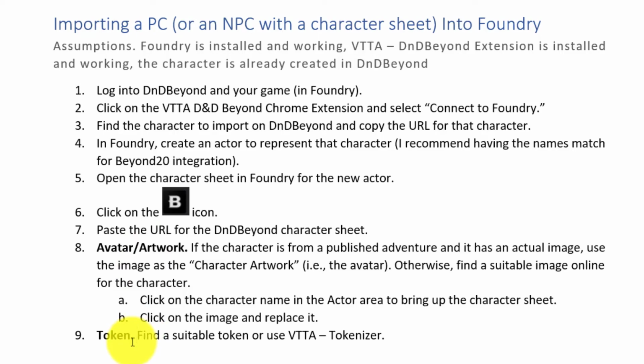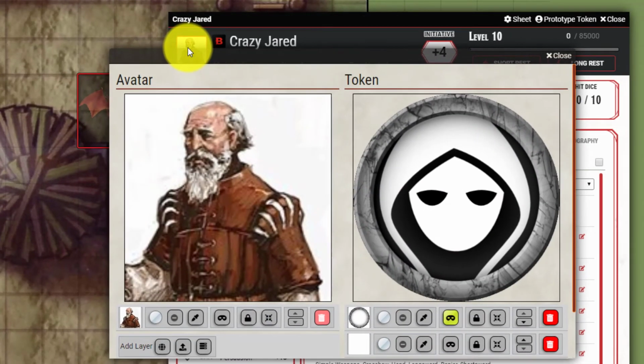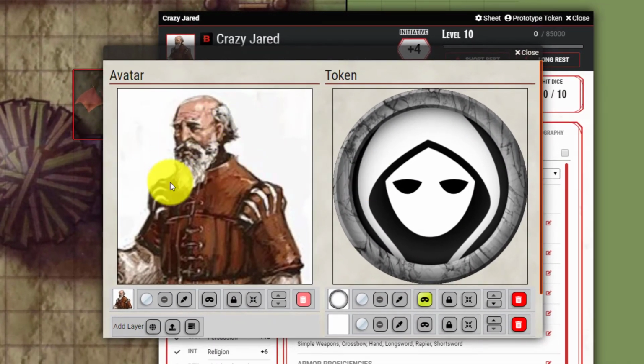Now, a token, on the other hand, it's kind of nice to use VTTA Tokenizer for this. So I'm going to click on this guy right here. And notice that he's very pixelated. That's unfortunate. I literally just read somebody's post in the Discord about the tokens getting pixelated. But anyhow, I'm going to go ahead and make a token out of that avatar.